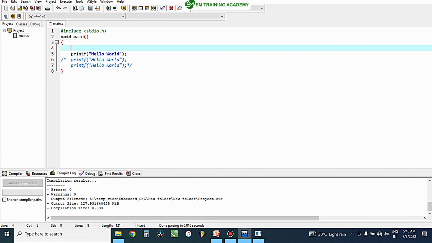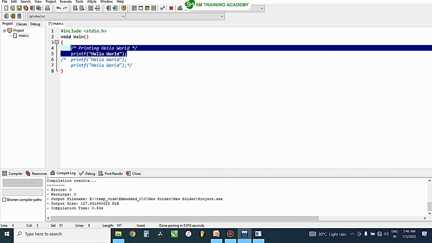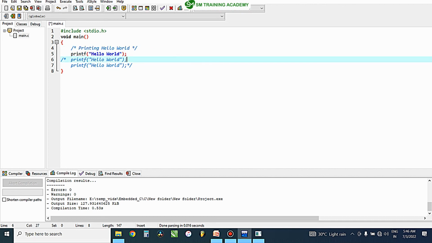So what you can do is just write it like this: printing hello world. For a new user's understanding, you can provide descriptions for all the code that you are writing using these comments in C language. So that's all about comments in C language, and you can start using these comments in your programs.